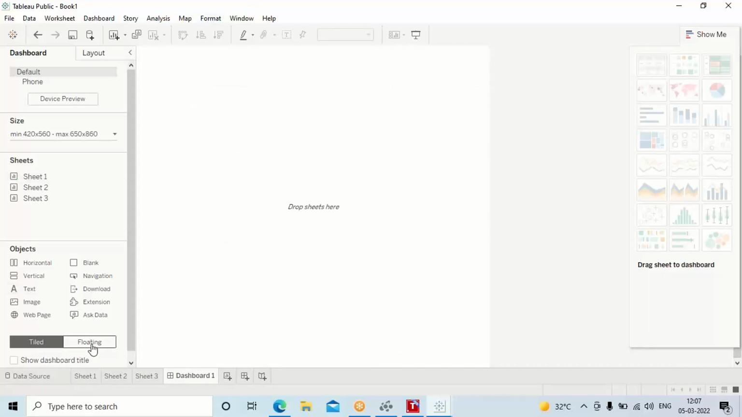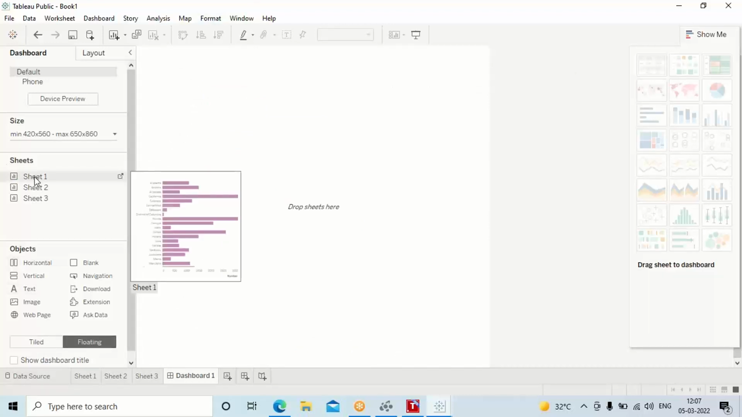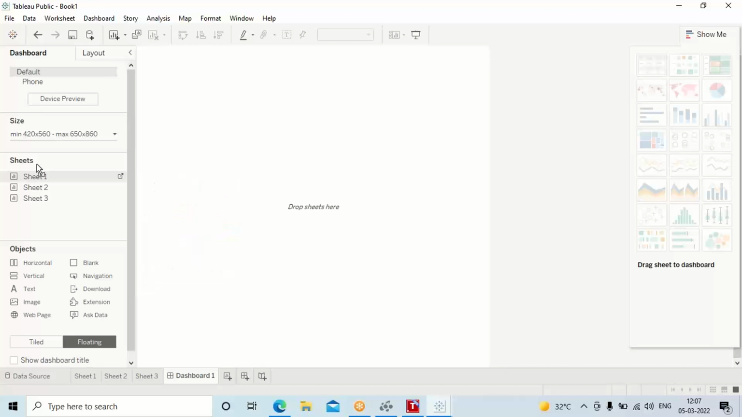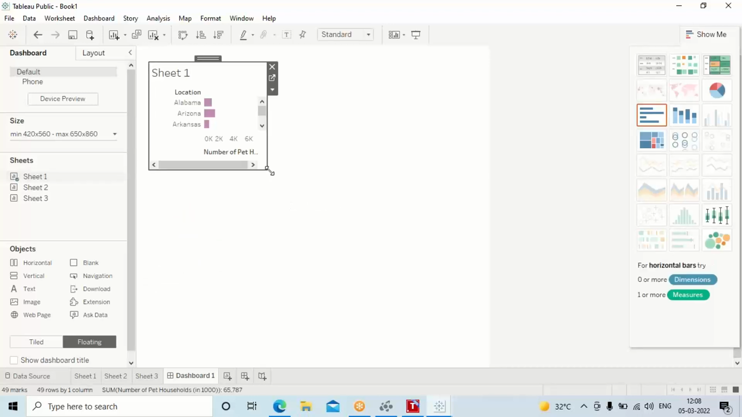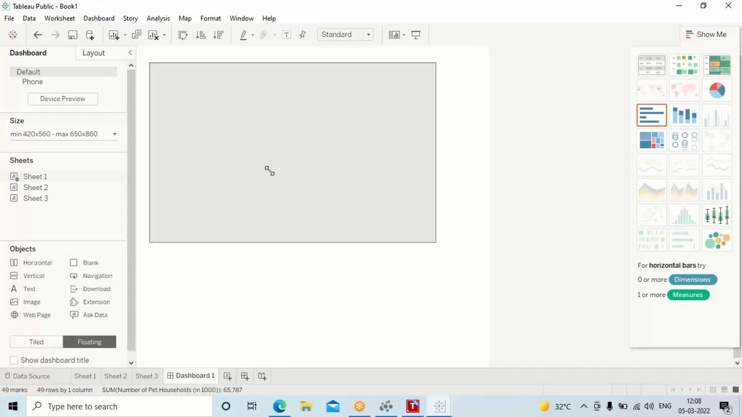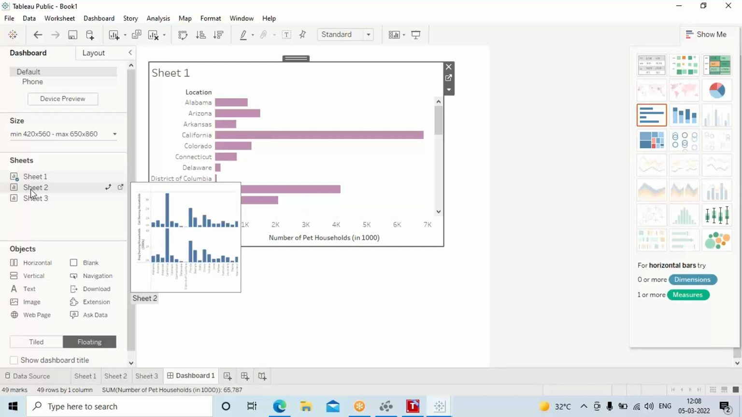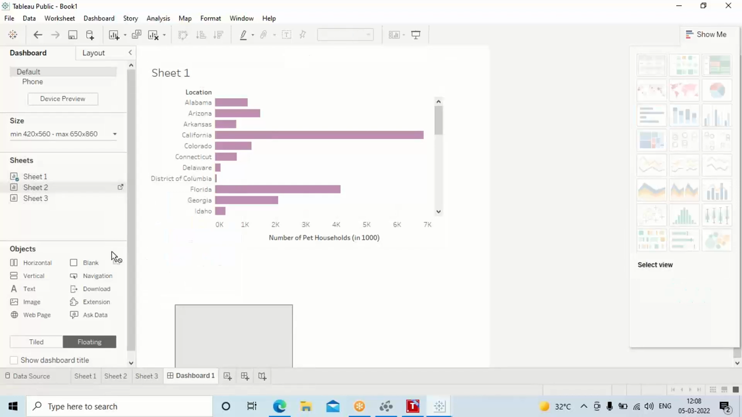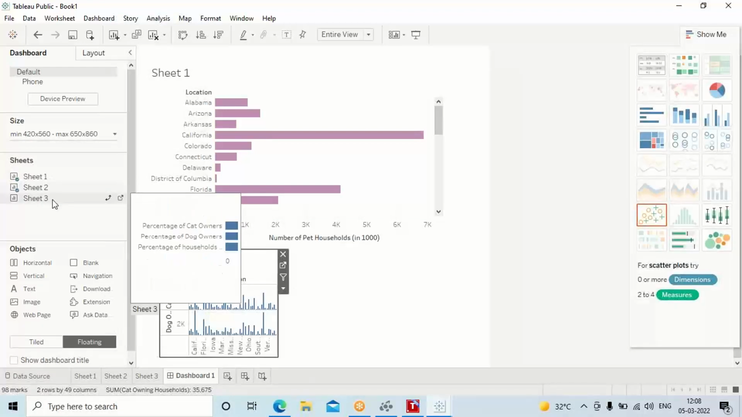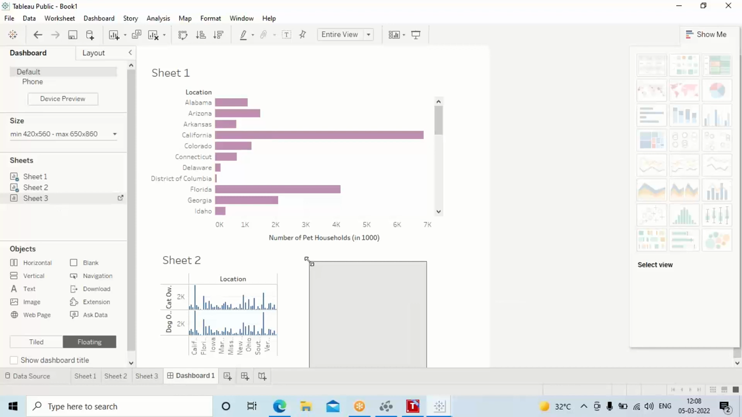See, for example, I go to floating. Just drag it. Then you can take sheet 2. Then we have sheet 3. That's it.